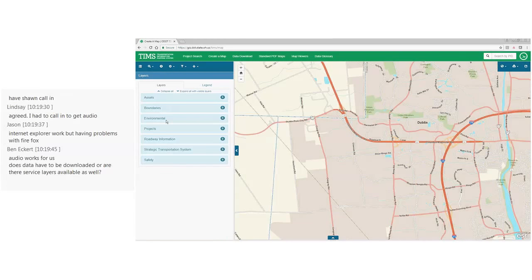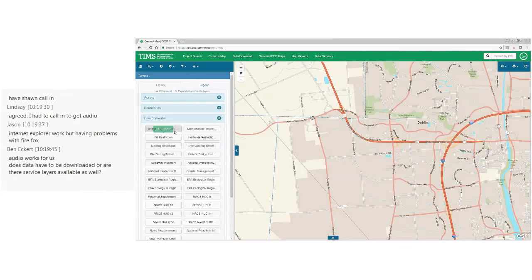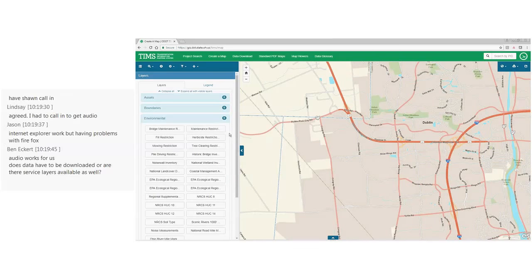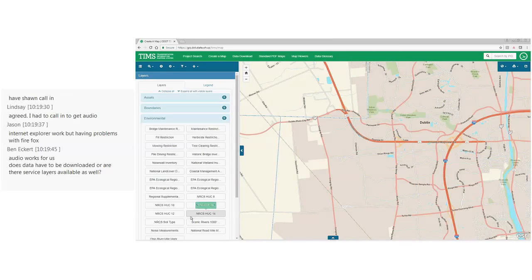We have a grouping called environmental data. So we work closely with the Office of Environmental here at ODOT. A lot of this data is related to environmental compliancy. So if there's a project being scheduled or something like that, they might come in here and turn on some of these layers and see what type of environmental factors are related to the roadway there.